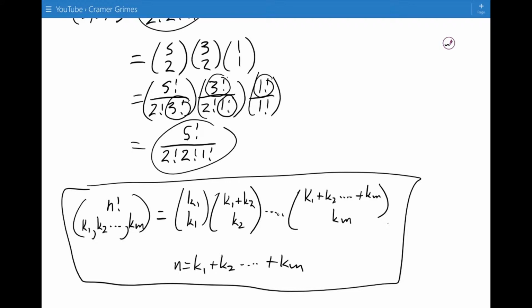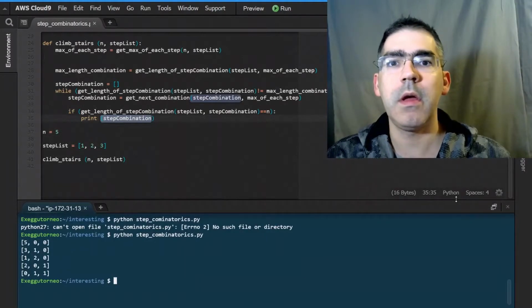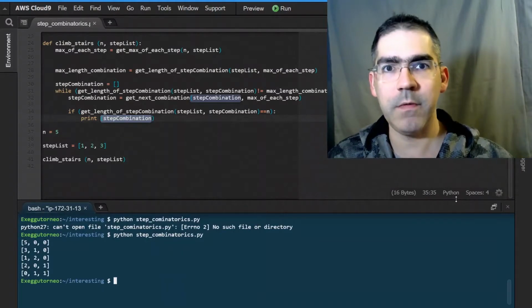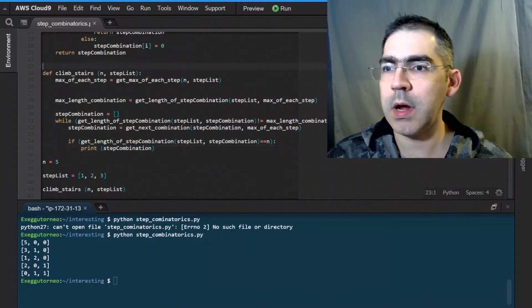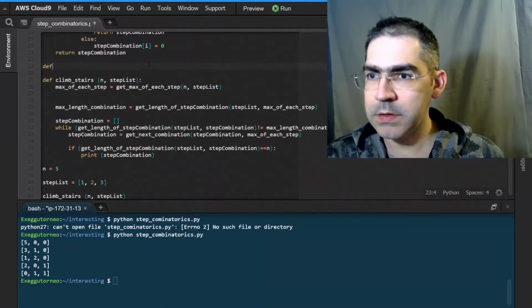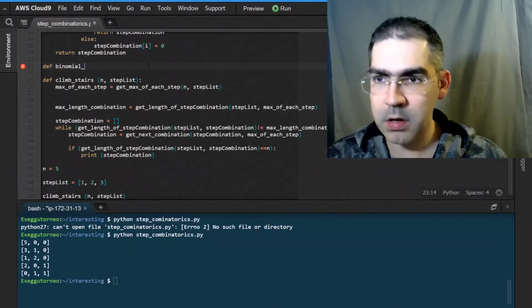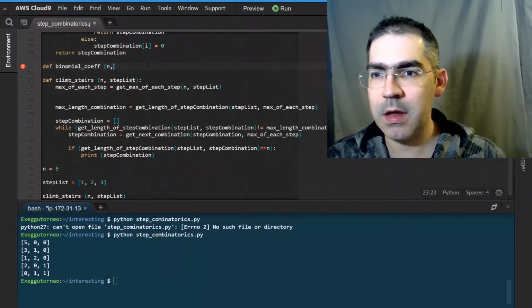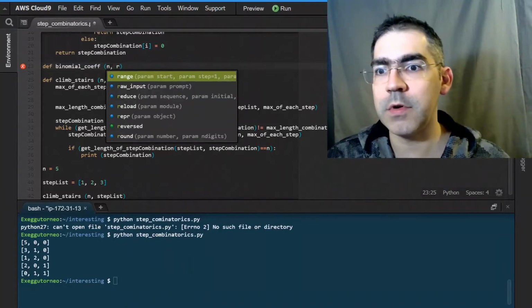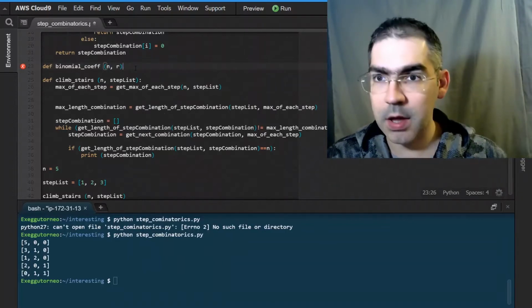Okay, back to coding. Okay, so let's start working on calculating these binomial coefficients and multinomial coefficients. We'll first start off with the binomial coefficient, and let's just work it out up here. So def, I'm going to call it binomial coefficient, and we'll be passing it an n and an r. An n for the total number of things that we're choosing from, and r, the thing that we'll actually be choosing.